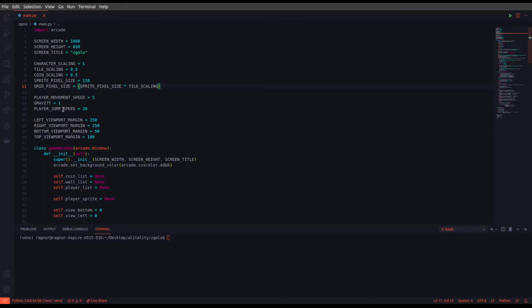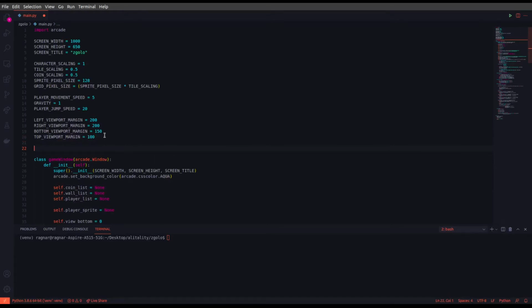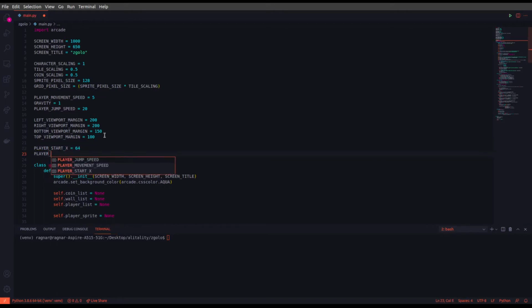The speed for player movements and player jumps are okay. The gravity is okay. Let's change some of the margins here. Let's set this left one to 200, right one to 200, 300, and let's set the top one to 100. It is actually okay. Let's add two more constants as well for start position: player start X, set it to 64, and player start Y, 225.